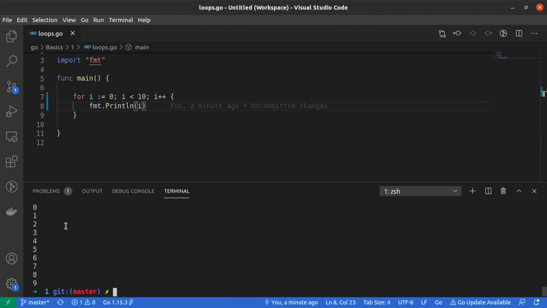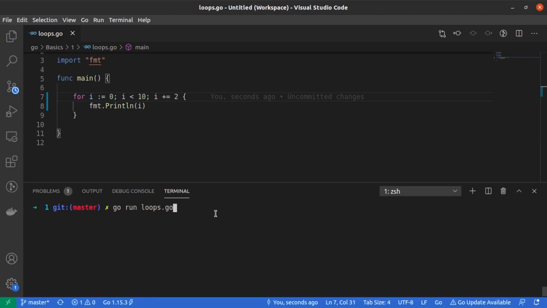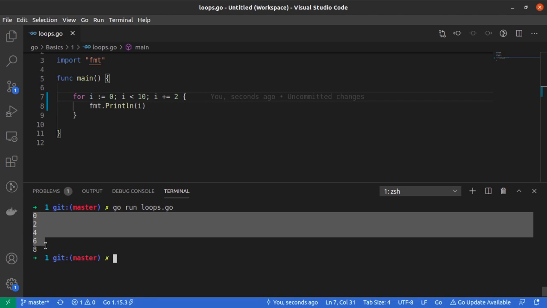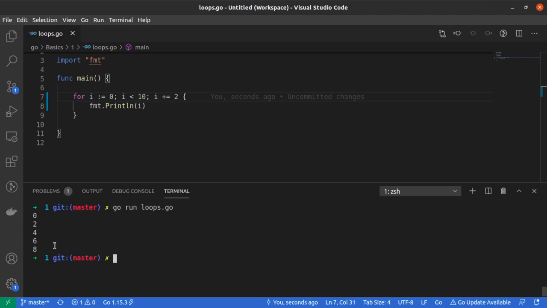Suppose now I want to print only even values, which is 0, 2, 4, and so on. For doing that, one of the methods would be to simply increment the loop counter by 2 in each iteration. I can save this, and when I run this program, I see that I have an output of 0, 2, 4, 6, and 8, which is what we wanted. But is there any other way of achieving the same result?